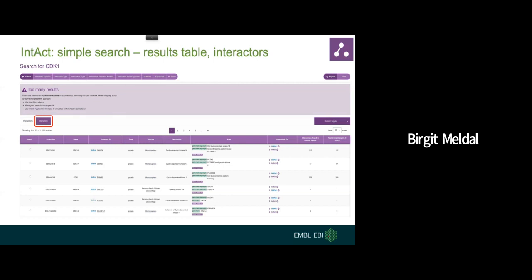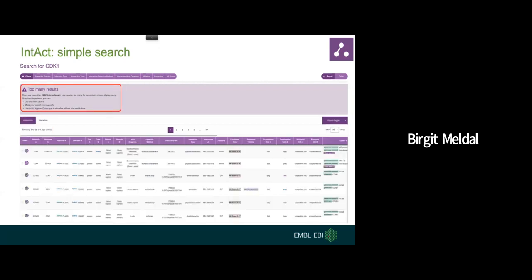So in this case, the nearly 2,000 interactions are made up of over 1,000 different interactors. These are mostly proteins, but there will also be other types of interactors when you scroll through this list. And as you saw, there's this error message up here, because we can't display a network view for more than 1,500 interactors because it's too big to display, too computationally extensive, and also not very useful for the human eye.